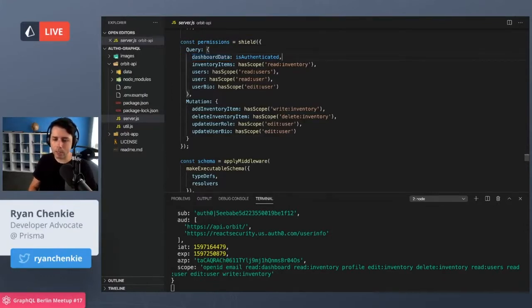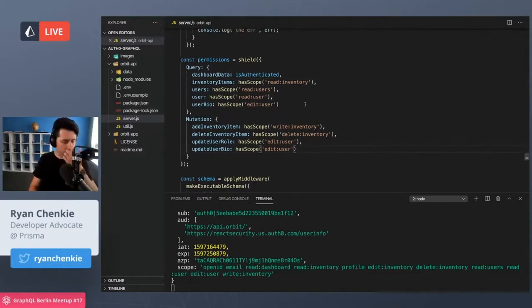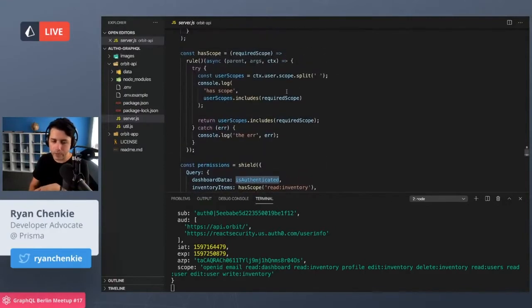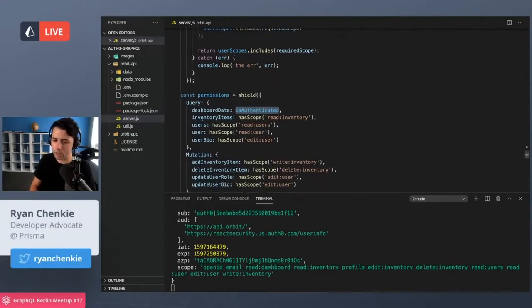So for our queries, I want to say that for my dashboard data, I just want users to be authenticated here. And if they are authenticated, then I can release the data. For others, though, I'm looking for a particular scope. I want the inventory items that are in that inventory page. I want users to have that read inventory scope before that data goes back, and similar throughout. The thing to note here is that these permissions that you set up are all just functions that effectively return a Boolean. So we're just looking for true or false on these functions.